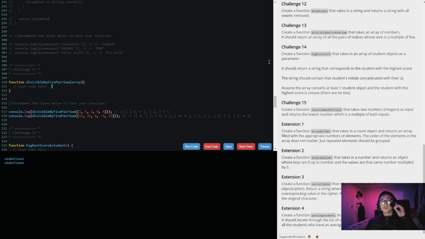Okay, this is challenge 13. We have to return an array. The return value is going to be an array with subarrays of pairs, so only two in each subarray, whose sum is a multiple of 5. And I guess it could mix and match.